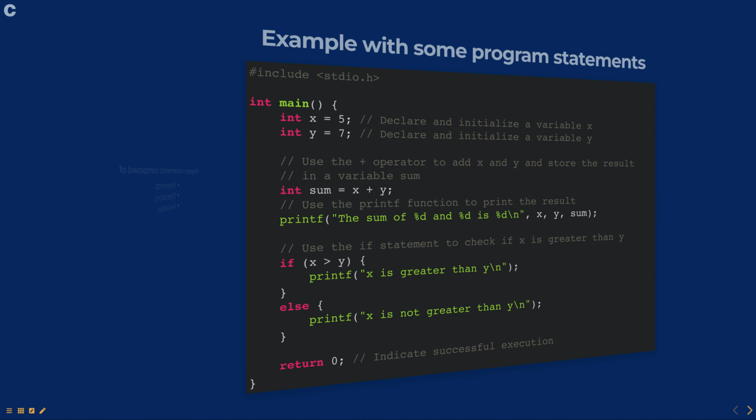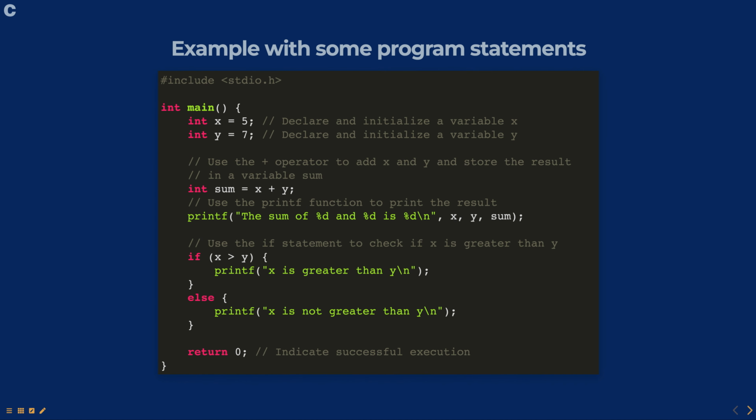Here is an example of a C program with some program statements. In this example, the program statements perform various operations such as variable declaration and initialization, mathematical calculations, input-output, and control flow.